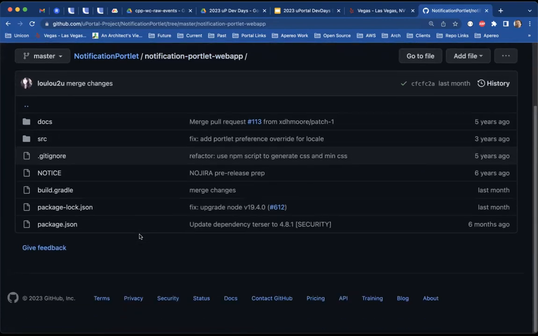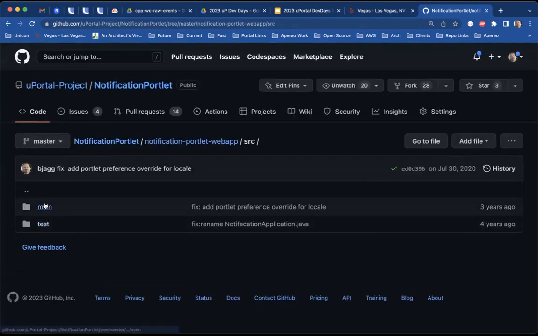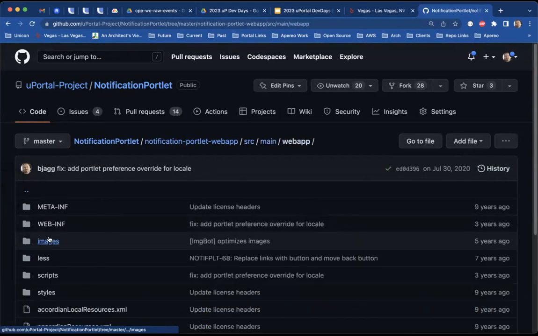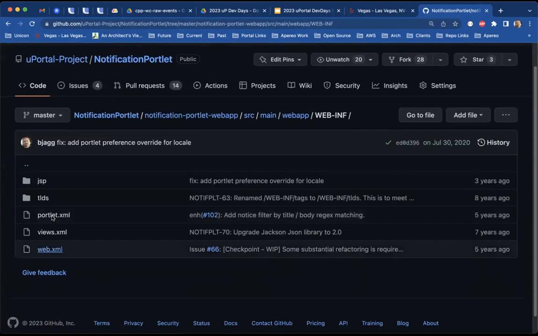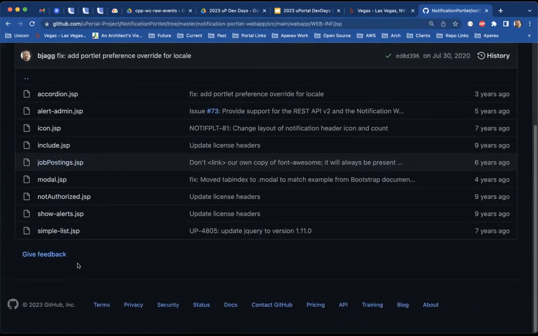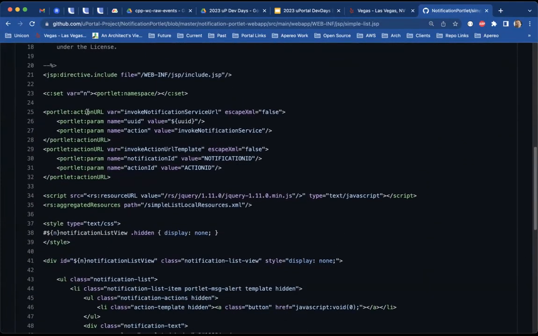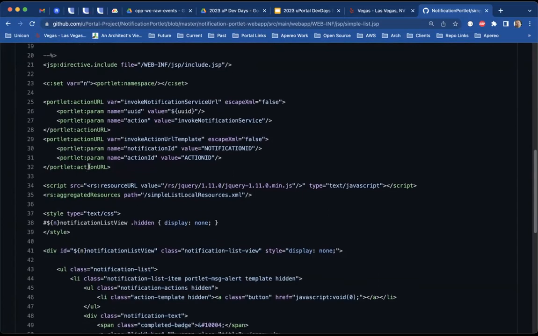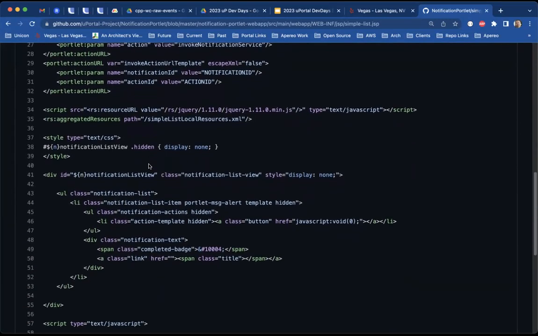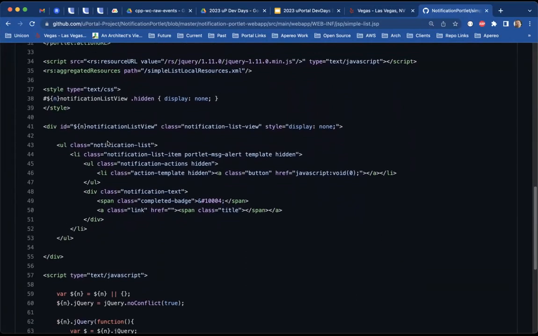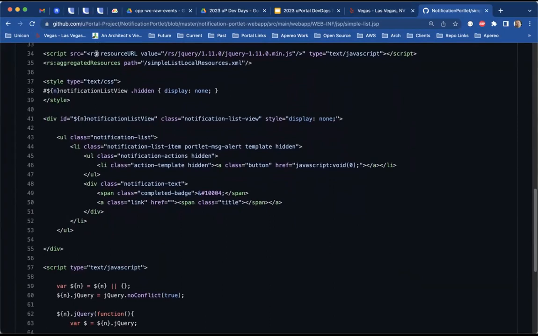So we're still looking at the web app. Now we're going to drive into source main resources. Oh, sorry. Web apps. Web info is where we usually keep our JSPs. And so let's look at a simple list. So here's some portlet action URLs getting defined and populated with some values, right? Using some tags and some other stuff that we don't have to worry about anymore.